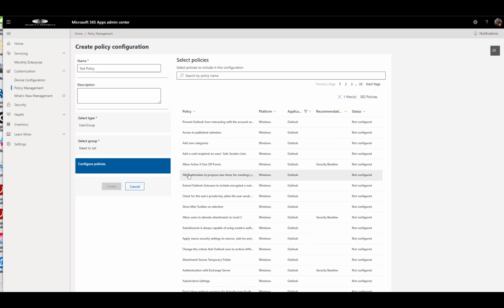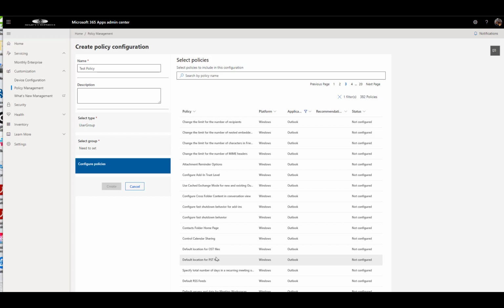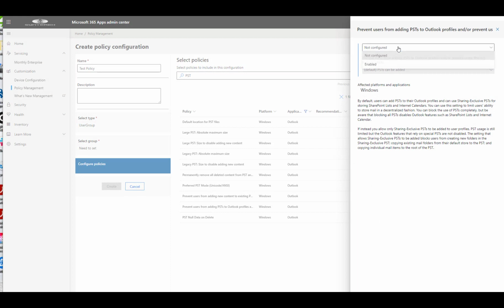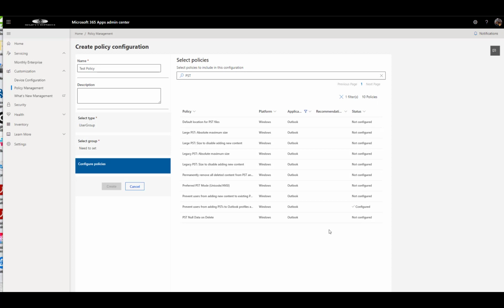And so say you want to be able to do all kinds of crazy and really fun things, like really whatever you want to do. And so you can even get even crazier. So you just search more. So say, okay, I don't want anybody to be able to create PSTs. We'll use that as an example.